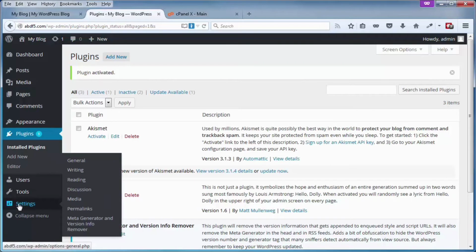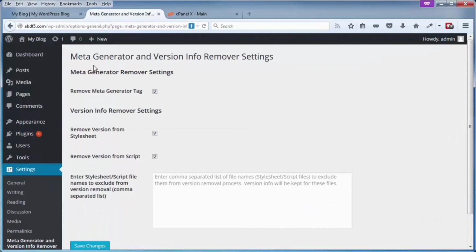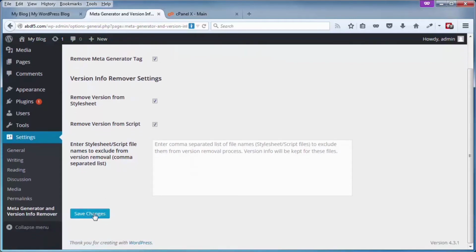If we come over here to settings and then click on the meta generator link, that'll bring us to the settings page for that plugin. Now, since this is a brand new installation of WordPress, it's not required at all. But if you have a seasoned site, one that's got a lot of stuff, a lot of plugins, maybe a lot of content, then there might be some scripts there that require that version number for them to function, in which case you want to keep this plugin from affecting them. And you do that just like it says here by putting in their file names right here, separated by commas. Then come on down here and click on Save Changes.